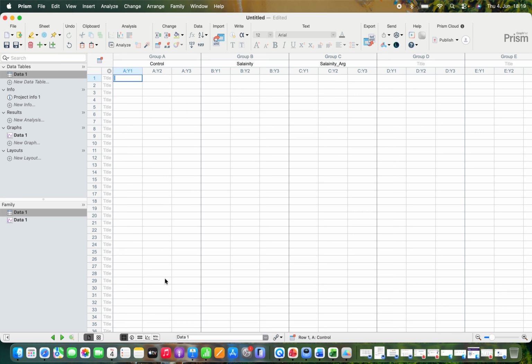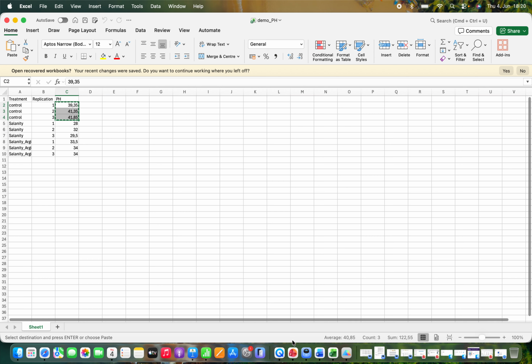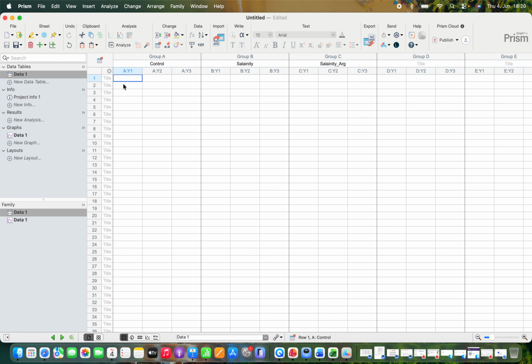So now I will input my data here. First copy this data, these 3 values. You can press Ctrl C, then come into GraphPad Prism, and then press Ctrl Shift T. Again I repeat, Ctrl Shift and T, then it will come in this way. So this is the first replication, second replication, and third replication.